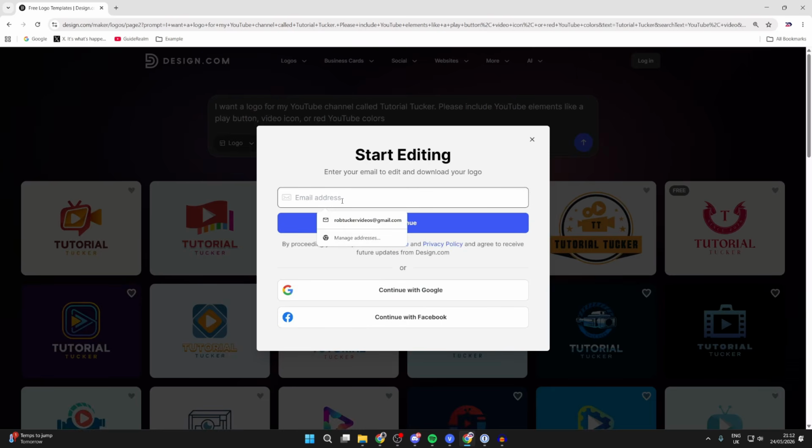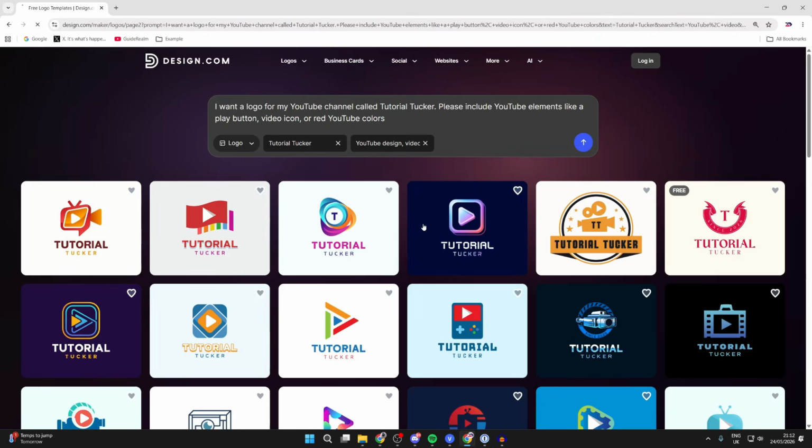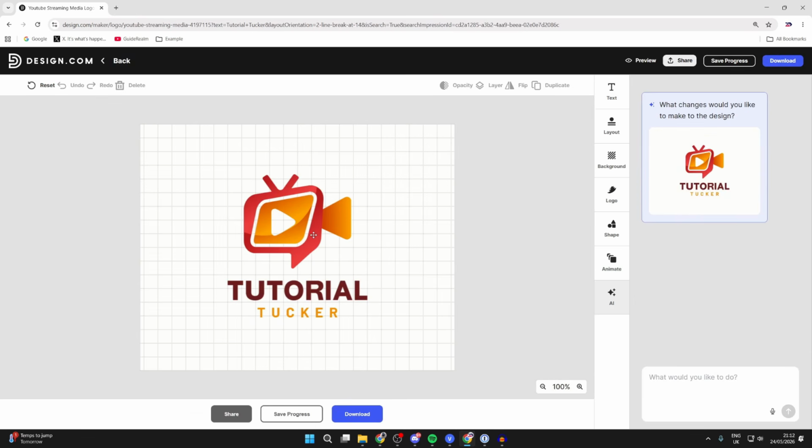To get editing, I need to type in my email. So let's do that now. Alternatively, you can use Google or Facebook as well. Let's press continue like so. And now we're brought here. So here it currently is, and now we can start editing it. But what we can do is actually edit it using the AI.